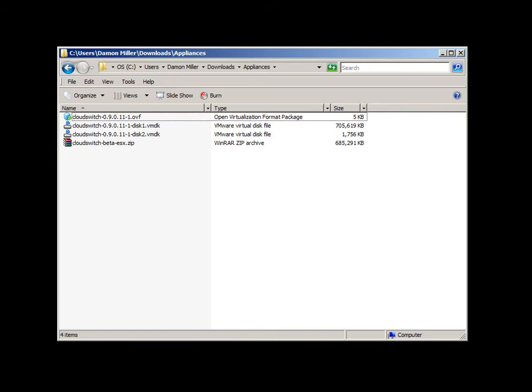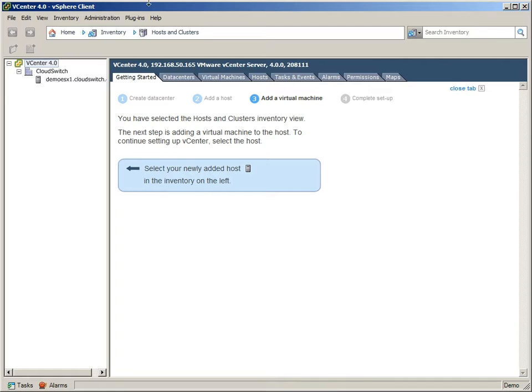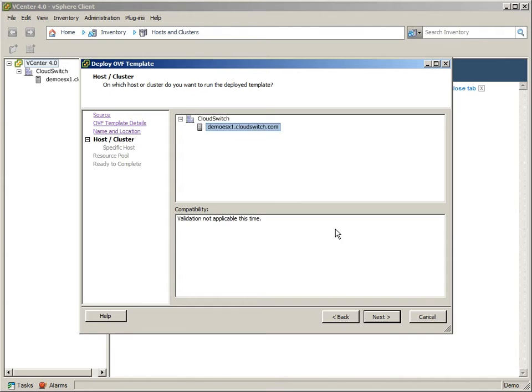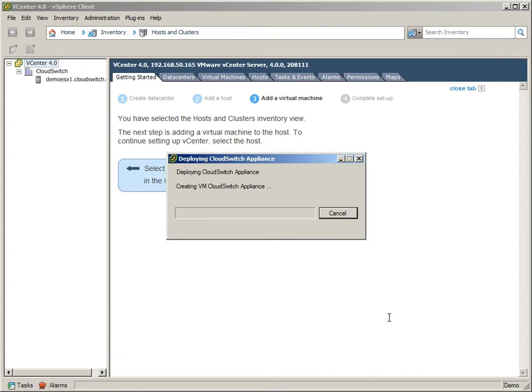Here we have the enterprise appliance, specifically an OVF formatted virtual machine. The easiest way to deploy the appliance into ESX is to launch the virtual infrastructure client and click File, Deploy OVF Template. This will allow you to select the OVF file directly, and after selecting a location and a host or cluster, the appliance will be deployed automatically.